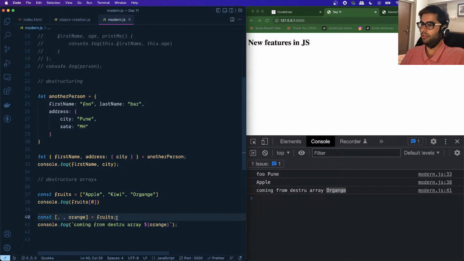So the order in which you're specifying these variables over here is important. Whatever is the first, suppose I specify a over here, b over here like this.